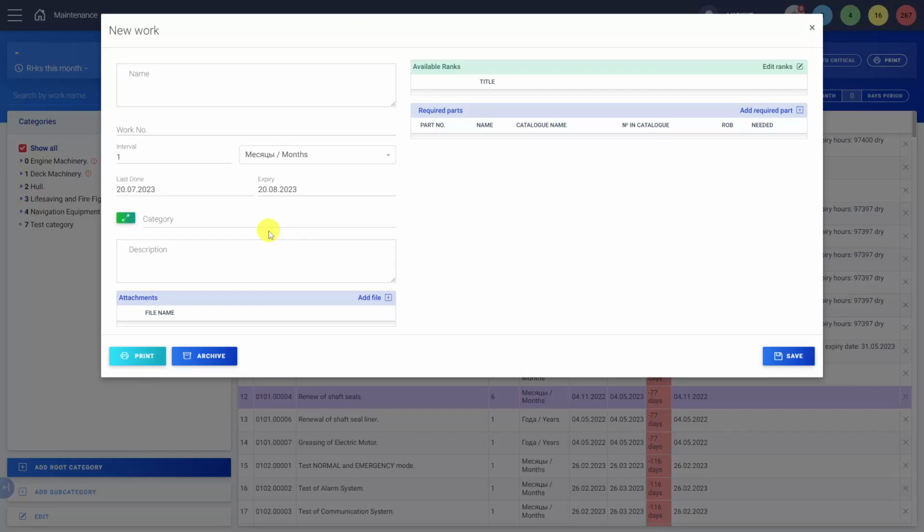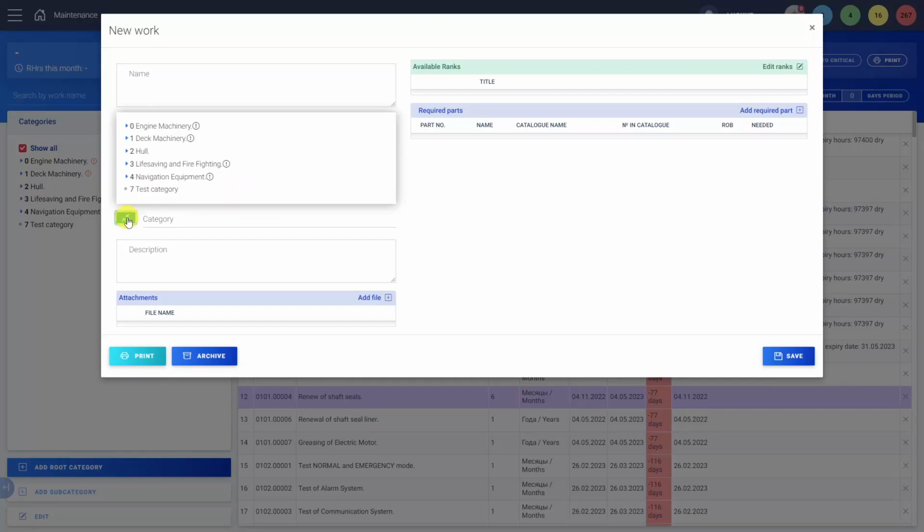The interval field can be 0 if maintenance isn't planned in the immediate future, but remember it cannot accept text values. After the interval and its value are determined, the last done and expiry fields will autofill, though they can still be manually adjusted if needed. For a newly created job, you'll need to select a category. The category field values are derived from your previously created root categories.